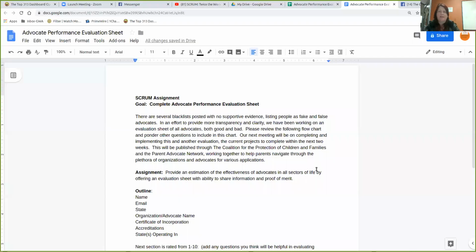We have been hearing a lot about the blacklisting of advocates. There are multiple blacklists out there that have no supportive evidence and listing people as fake and false advocates. In an effort to provide more transparency and clarity, we have been working on an evaluation sheet of all advocates, both good and bad. Please review the following flowchart and ponder other questions to include in this chart.